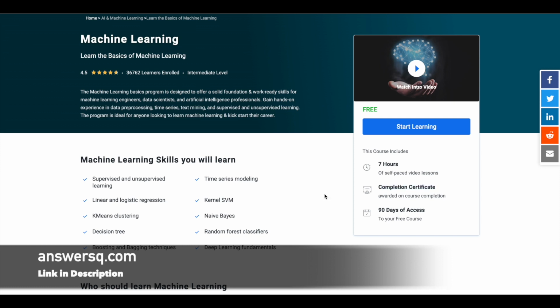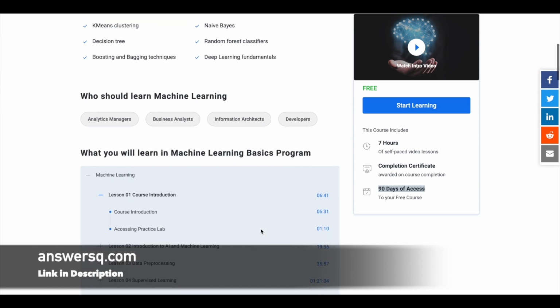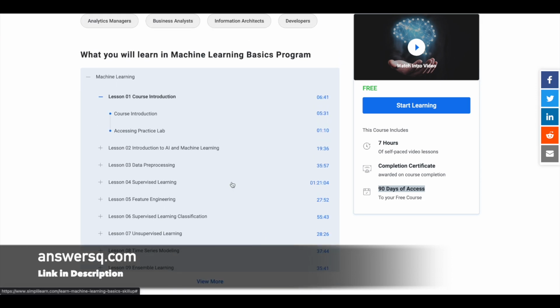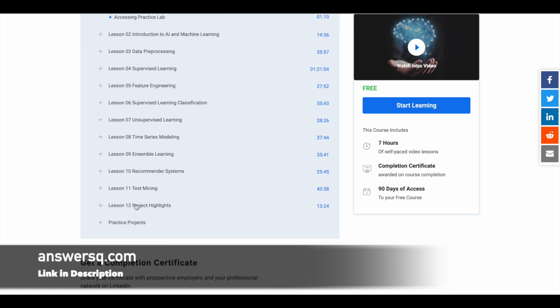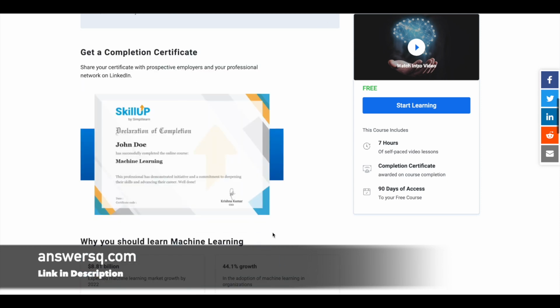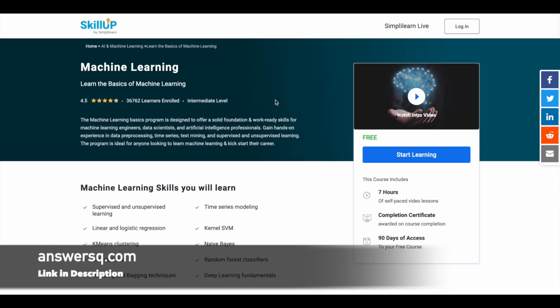Important thing to note in this particular course is, once you enroll in, you will get only 90 days of access. So if you just create your account and log in and enroll in this course, make sure that you complete the course before 90 days, because you will get the access for only 90 days. So make use of it. And if you just scroll down, you can also see the entire curriculum of this course. So you have nearly 12 lessons for this course. And there are some practice projects as well. So you can practice whatever you learn. It's a very good thing. And you can get a certificate similar to this once you complete the course. So this is the fourth one in the list.